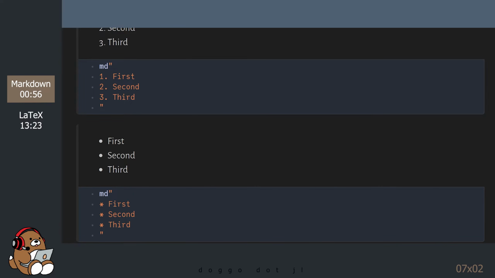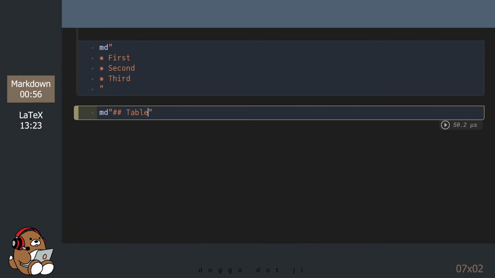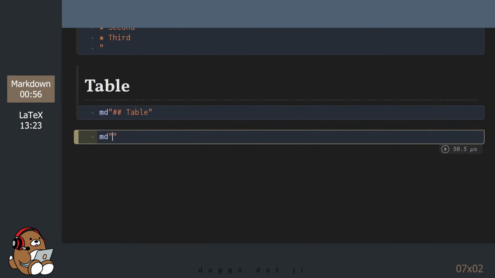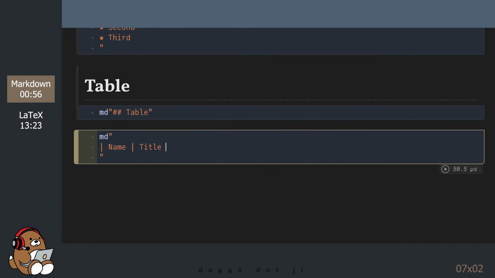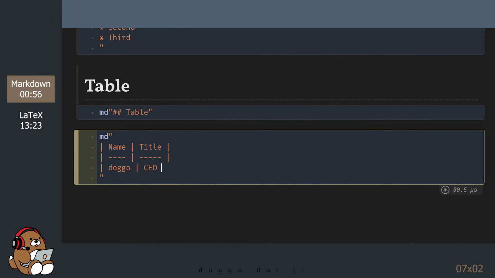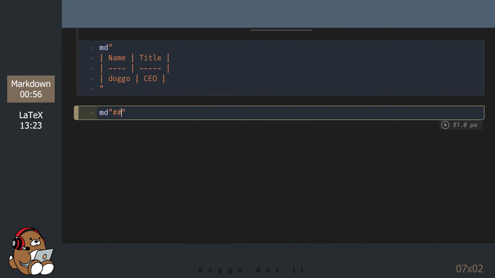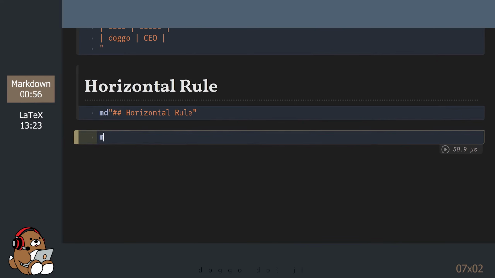As you can see, using the asterisk character generates a list with bullet points. You can also use Markdown to create tables. The syntax for a table uses a combination of vertical bars and hyphens, so it's a bit cumbersome, but it does work. Speaking of hyphens, you can add a horizontal rule by using 3 hyphens.